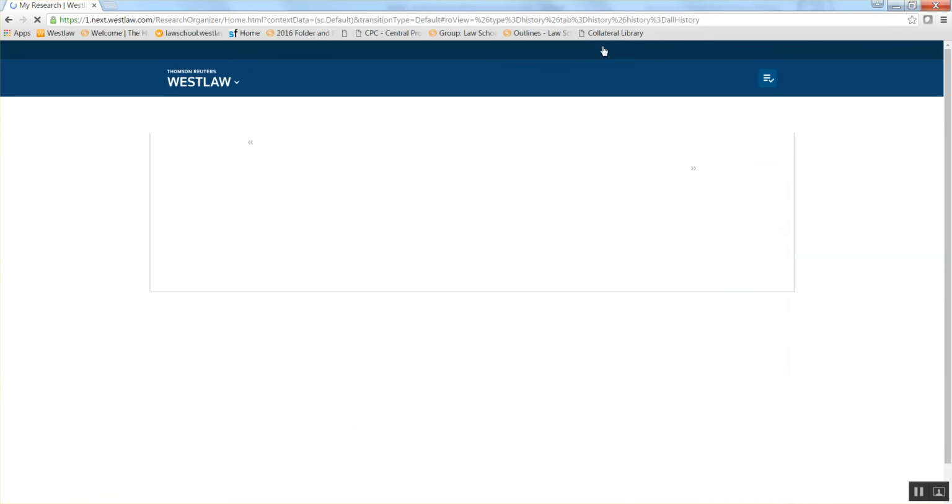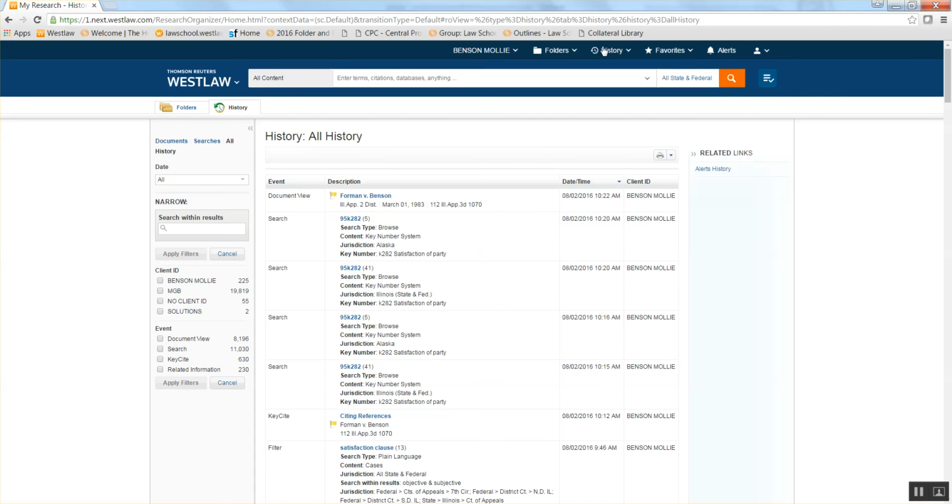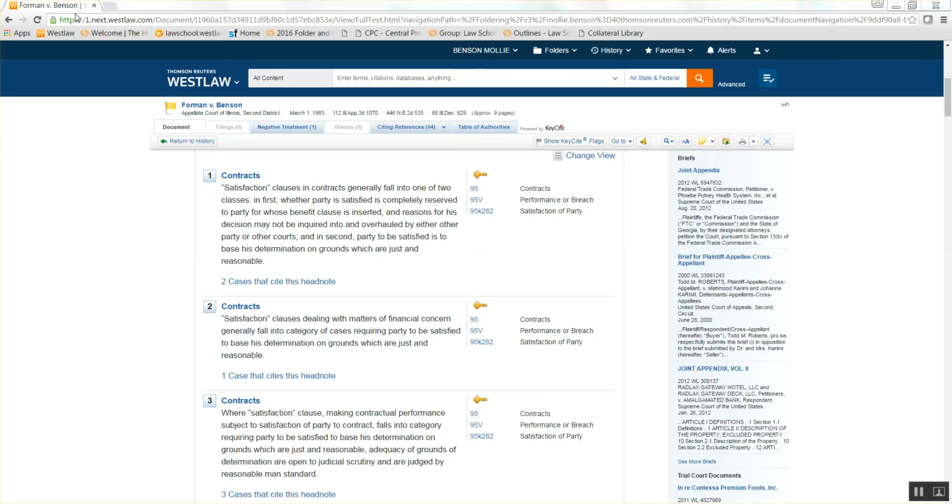However, if you click on the History link, you will see the entire list of documents and searches you have conducted for the past year. This is great, but you still may want to go beyond just your history. You can do so with notes and highlighting. Notes and highlighting can help you remember why you were looking at a case.